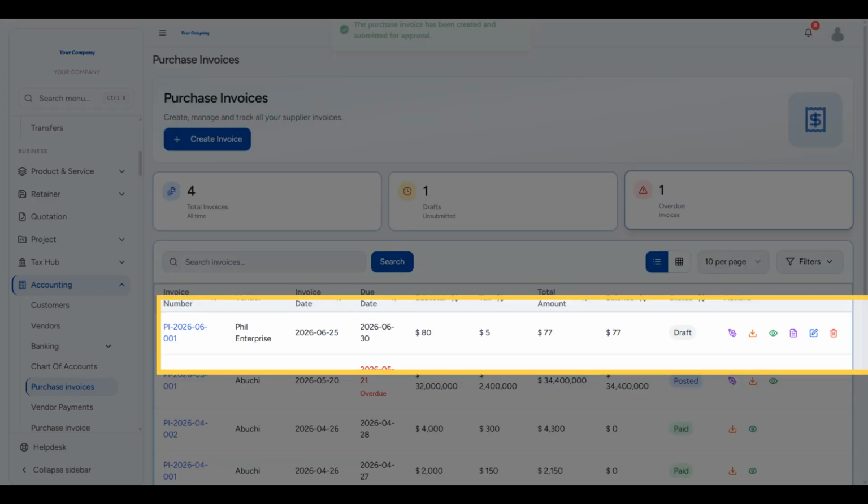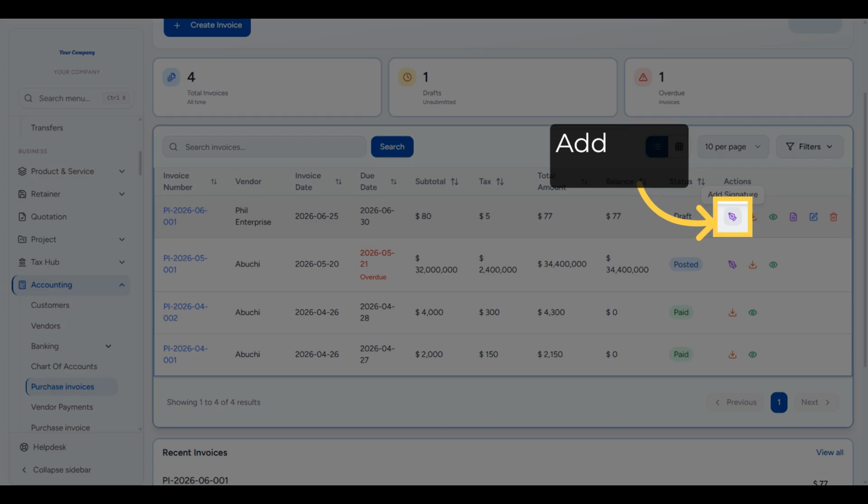After creating the invoice, review the Purchase Invoices page. From here, you can see invoice totals, drafts, overdue invoices, statuses, balances, and available actions. Next, use the signature action on the invoice record. This opens the signature window where a company signature can be added to the invoice.